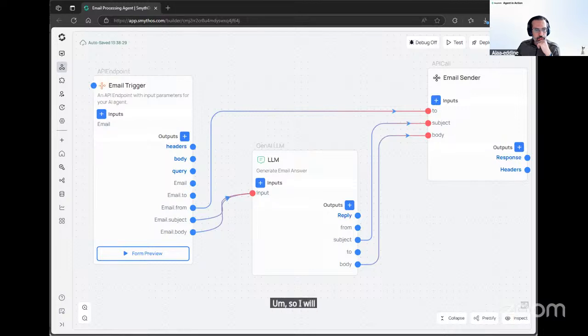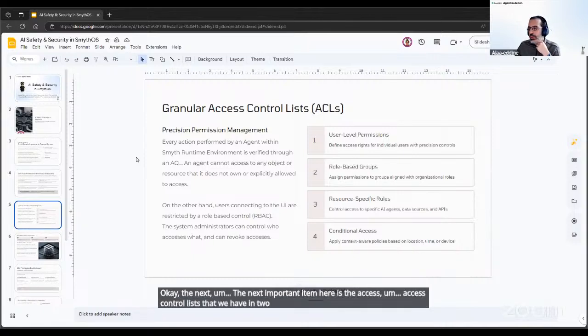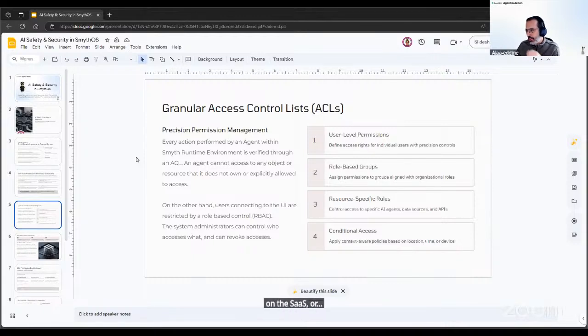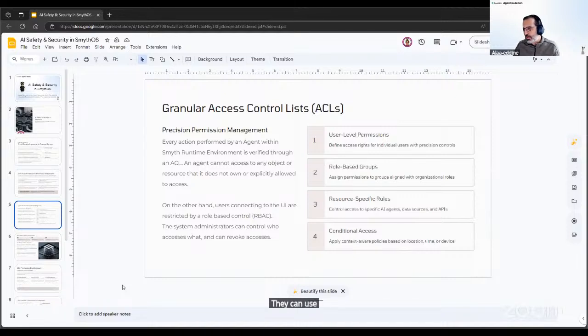So I will go back to the presentation. Okay, the next important item here is the access control lists that we have in two levels. So first, the users who are accessing the SmythOS platform on the SaaS or when it's installed on-prem have a role-based control that the admins can specify, and they can use the default roles or declare their own roles to give granular access to the different users.